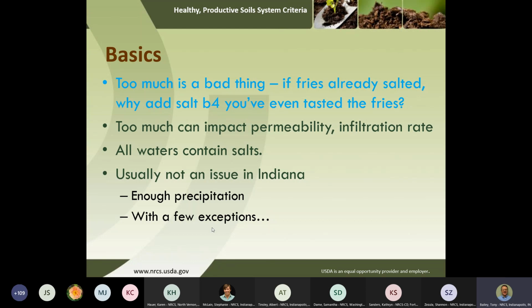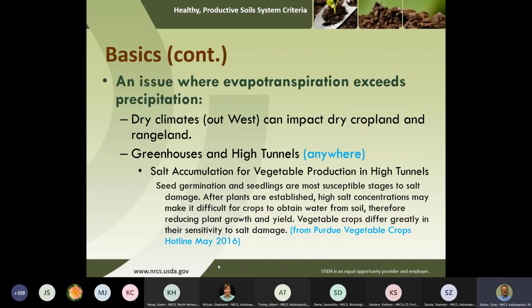So anyways, think about the basics. Too much salt can impact permeability, infiltration rate. All waters contain salts. Not really an issue here in Indiana. We have enough precipitation, not too much. Although we do see it more out west where evapotranspiration exceeds precipitation, cropland or rangeland, and we do see it some here in Indiana in greenhouses and high tunnels.